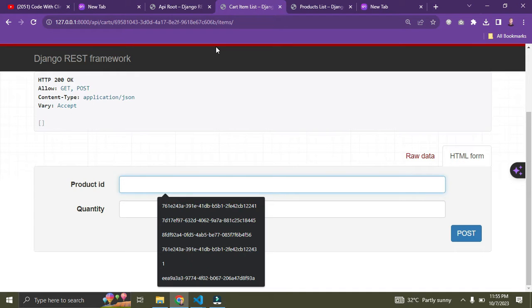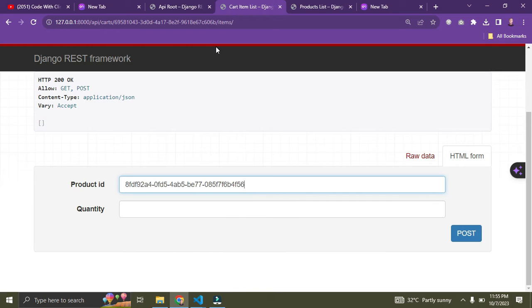Just know that. So right now, I'm going to put in my cart my product ID. Currently for the product, I'm using a UUID field, so that's why it is this long. Normally, it should just be a normal integer like 1, 2, 3, 4, but currently I am using a UUID field. That's why you can see it's so long.